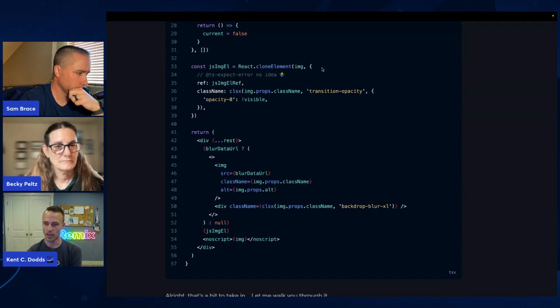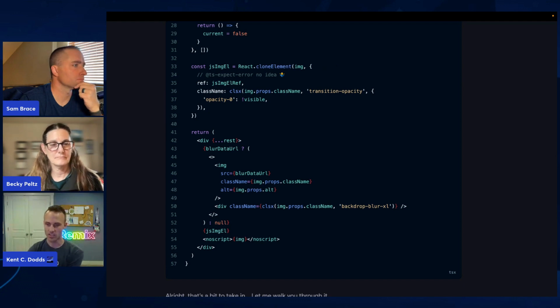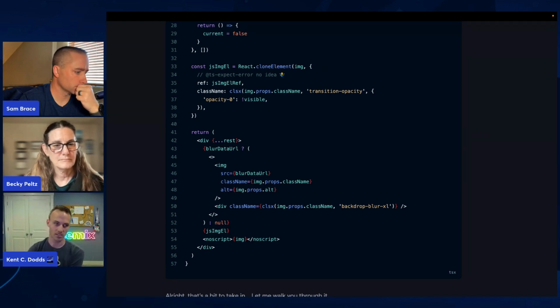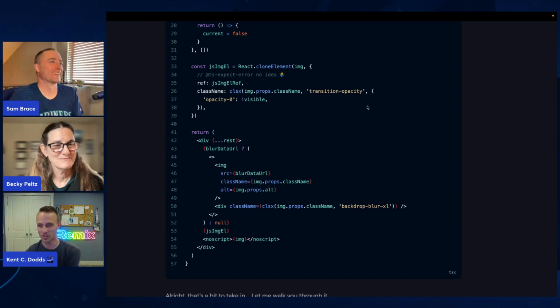But then where I render, I need to render the div. I'm going to put all of the rest of the props on that. So I guess that rest is not the image element; it's the div element props. So yeah, I render a div around all of this to keep them together. If there's a blur data URL, honestly, I shouldn't make it so you can render one of these without that, because why would you use this component if you didn't have a blur data URL?